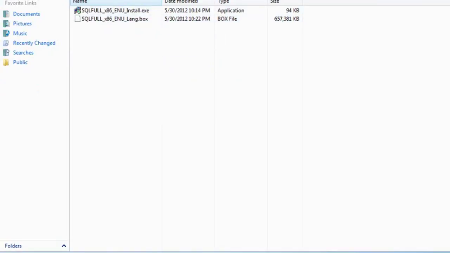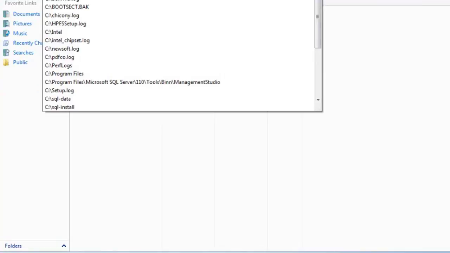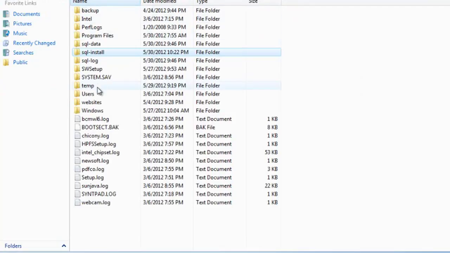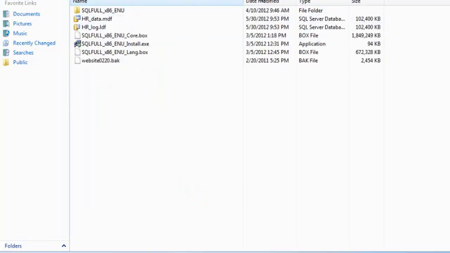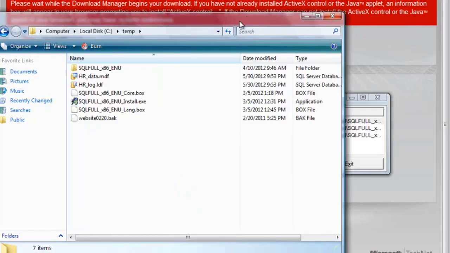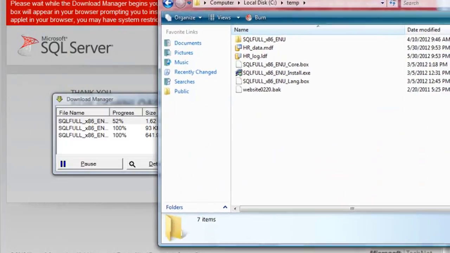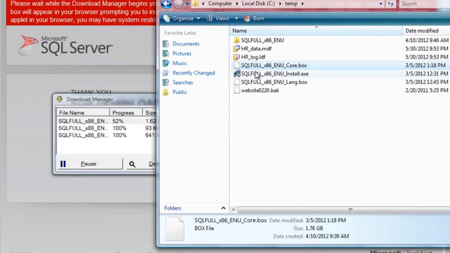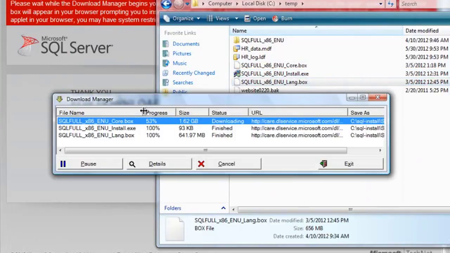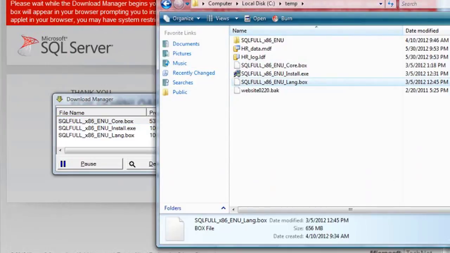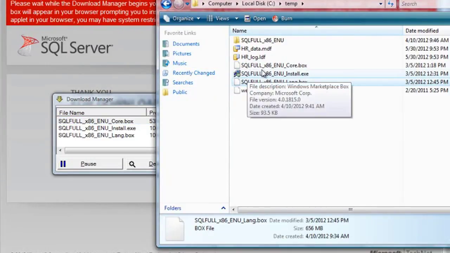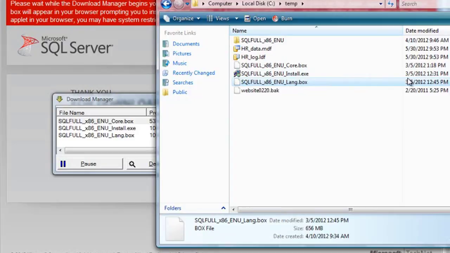What I'm going to do, in fact, is I have these files saved in my temp drive from a prior install. So you can see here are the three files: the core, install, and language. I just want to show you that these are basically the same files. I had downloaded these in March.